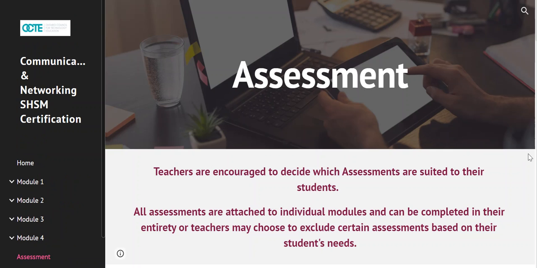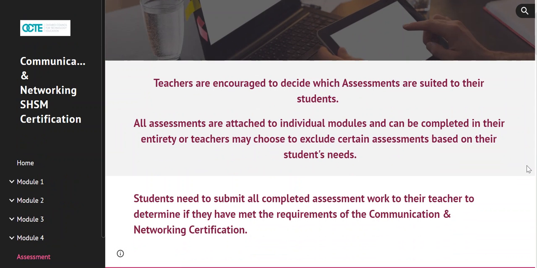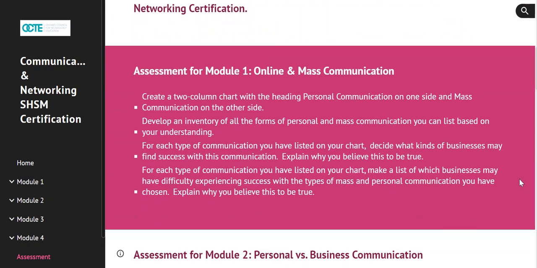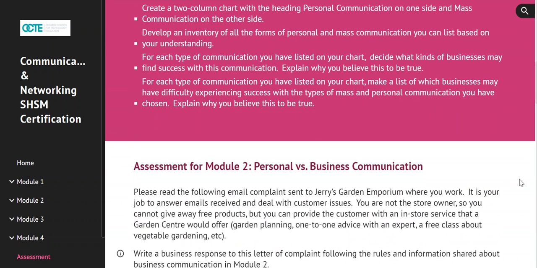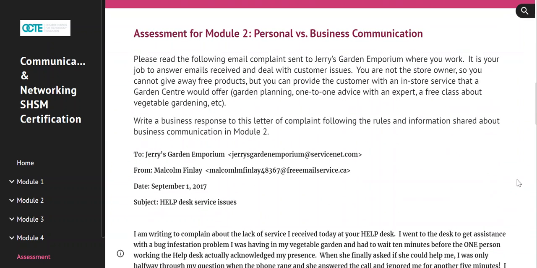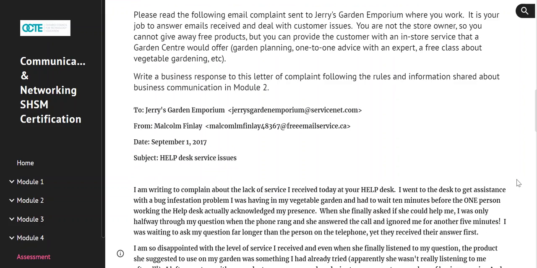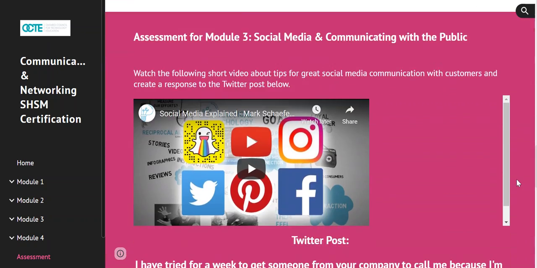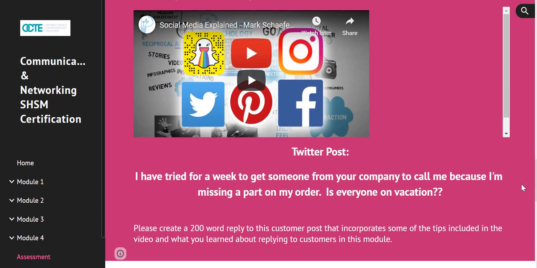In the assessment section, teachers are asked to decide which assessments are suited for their students, and students complete all the assessment work and submit it to their teachers. There is an assessment for Module 1, which involves looking at the difference between personal and mass communication. There is an assessment for Module 2, where students are actually asked to reply to an email in a business setting. There's an assessment for Module 3, where students watch a video about social media and communicating with the public, and then have to reply to a Twitter post.